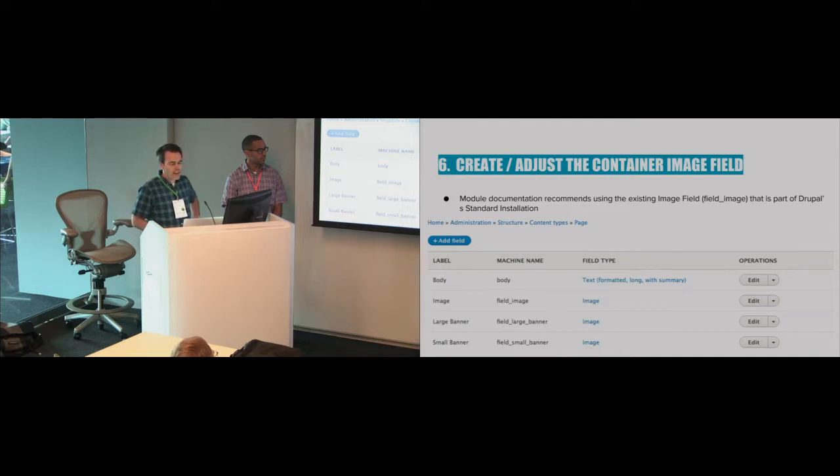create, just use the existing image field that's in the standard installation. And this is going to be, I got an extra S in there. Or the line break was off. That's my fault because it's a bad slide. Not your fault, Marcus. So you're going to use the image field. You're going to add that as well.